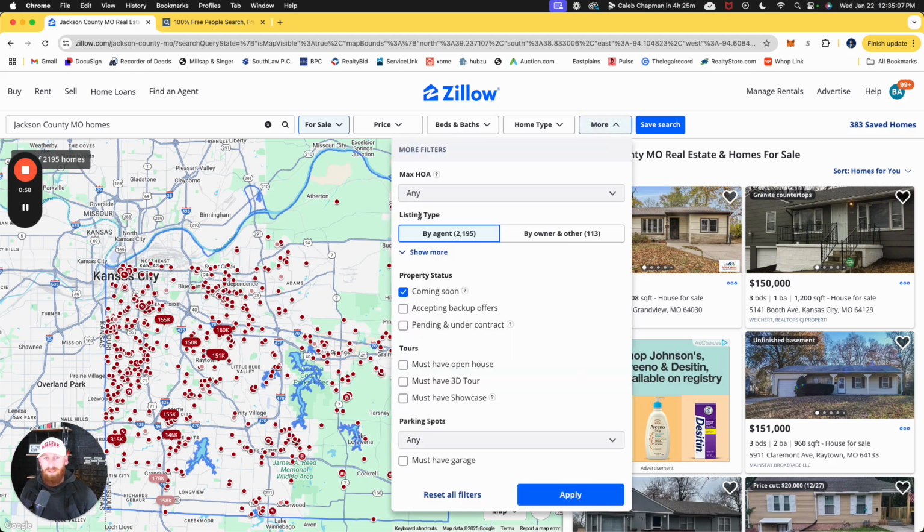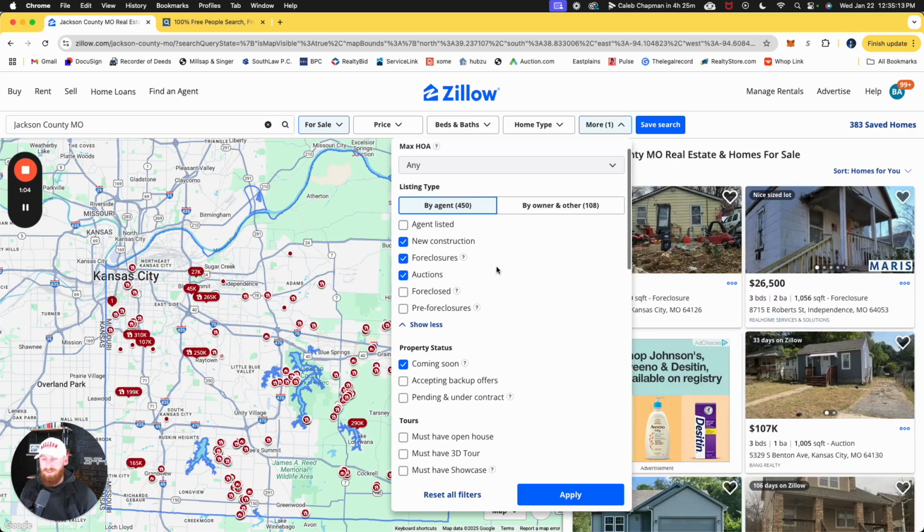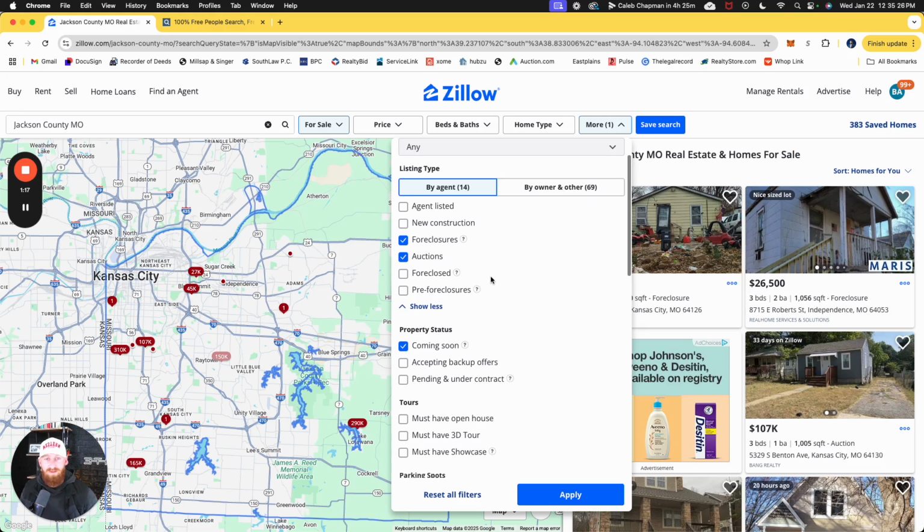And when you go to the more tab, right here where it says show more, you don't want the agent listed ones. Those are tough to deal with. Dealing with people who already have an agent, yeah, it can be worthwhile, but I'm going to show you another way to do this where you don't have to go through agents. So we're going to go to foreclosures, auctions, and pre-foreclosures.